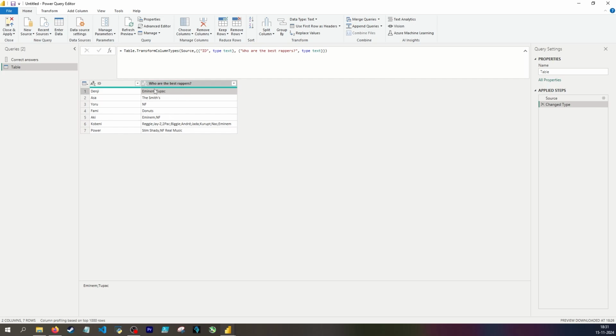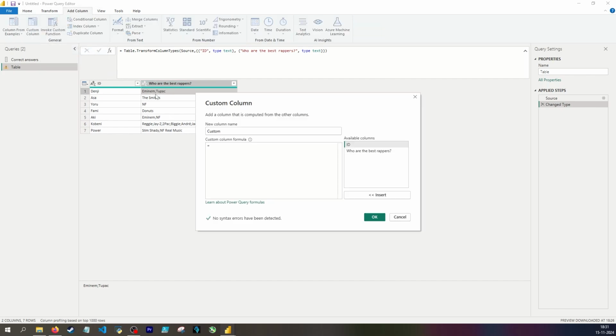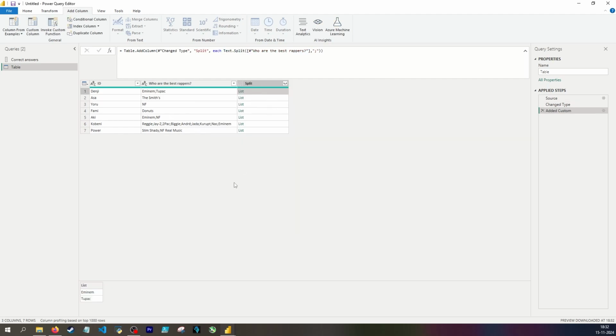I want to first take the answer column and split that into a list of individual answers using the Text.Split function, because conveniently each answer here is separated by the same separator. This function gives me a list and I can then iterate over each individual answer. I want to add a column to the previous step.